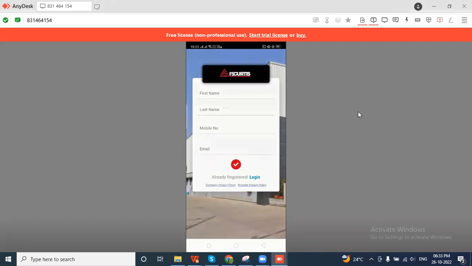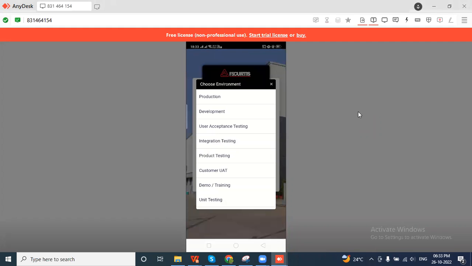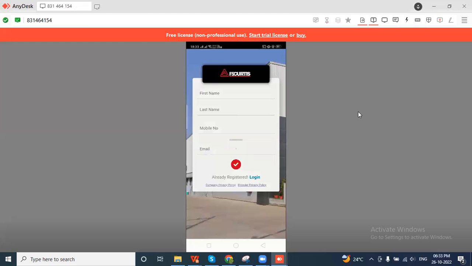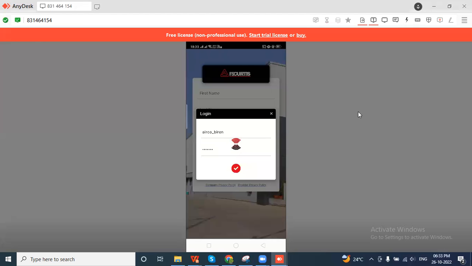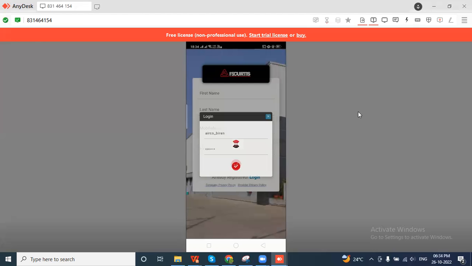Tapping 5 times on FSCurtis logo, we choose the environment to work on. Selecting integration testing as of now, and then login with the login credentials provided. Then logged in.